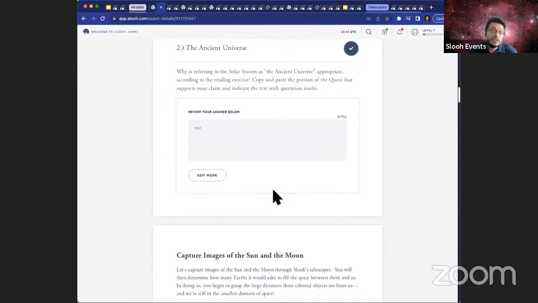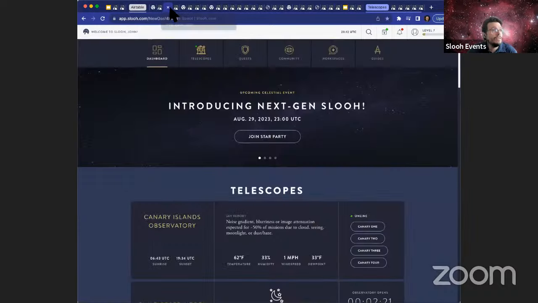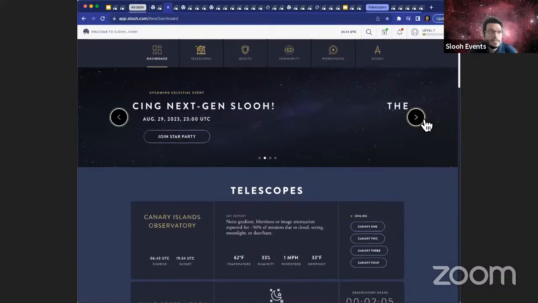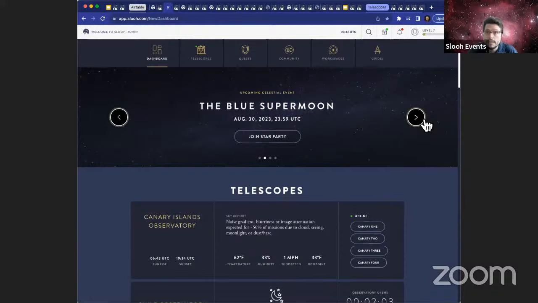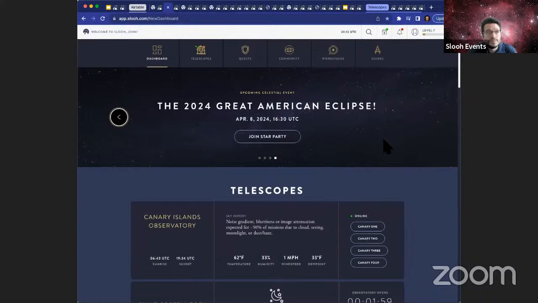Now, when your students first log into Slooh, they're going to find themselves on the Slooh dashboard. This is the student's front seat to their exploration of space. Now, right up at the top is a section for star parties. These are shows and events that we put up on the platform surrounding exciting astronomical events, such as the upcoming eclipses or the blue supermoon that's coming up. As you can see, we have numerous star parties scheduled.